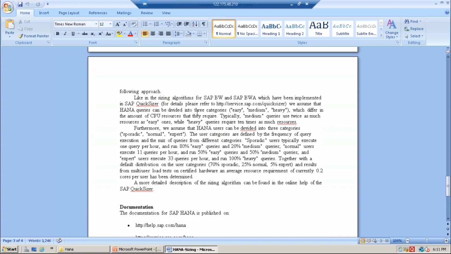We assume that HANA queries can be divided into 3 categories: easy, medium, and heavy queries, which differ in the amount of CPU resources they require for processing. As mentioned here, typically medium queries use twice as much resources as the easy ones, while heavy queries require almost 10 times as much resources as easy queries. So there's a drastic change. We don't know exactly what kind of queries or reports they execute.